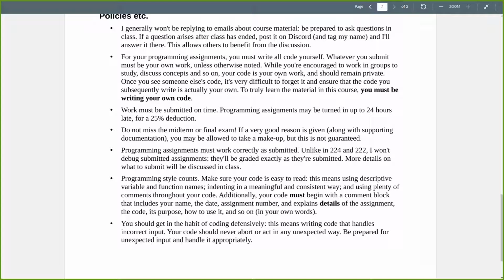Make sure that whatever you turn in is your own code. Make sure you turn in your work on time. So programming assignments, if you're a minute late, you won't get a 0, okay? I'll let you go 24 hours late for a 25% deduction. But think of the deadline as very, very fixed and get your stuff turned in before the deadline. But if something happens and you miss it, you oversleep, the power goes out at your house or something and you can't make that deadline, you can still turn it in, you only lose 25%.